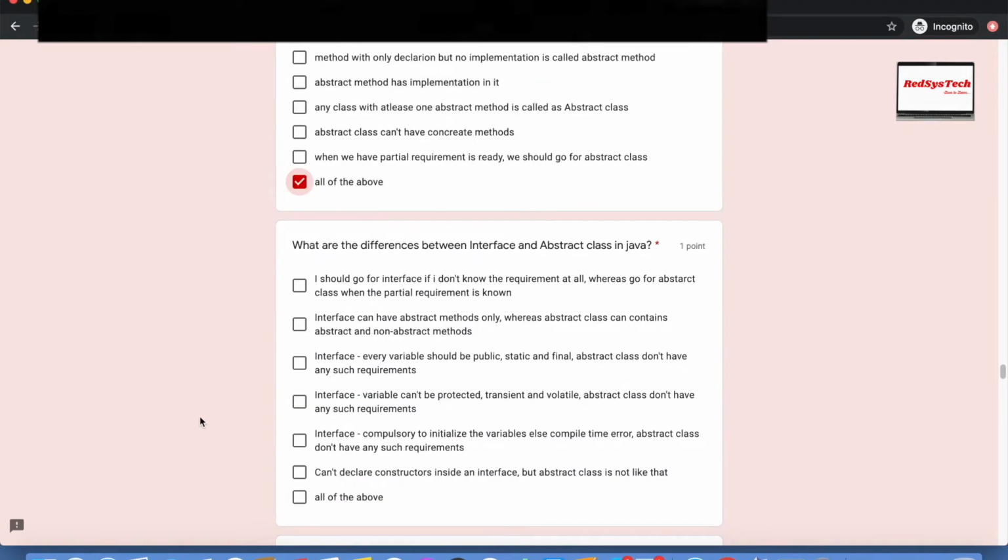What is the difference between interface and abstract class in Java? I should go for interface if I don't know the requirement at all, whereas go for abstract class when a partial requirement is known. This is correct. Interface can have abstract methods only, whereas abstract class can contain abstract and non-abstract methods. This is also correct. In interface, every variable should be public, static and final. Abstract class doesn't have any such requirements.